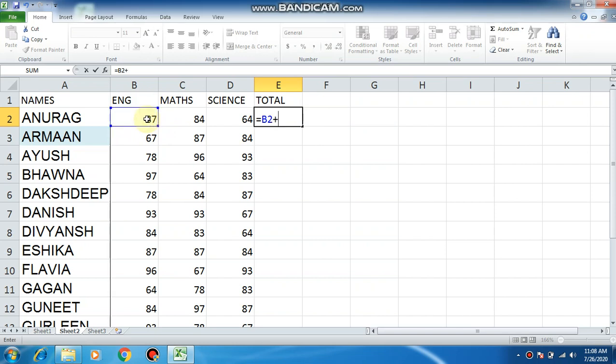Then I give the plus sign because I want to calculate the total. I click on this, again I give the plus sign, and then I click on this, and when I press enter, I'm going to get the answer. That means addition of these three cells. I have created a formula which is being displayed in this formula bar. The formula is B2 plus C2 plus D2. Now this is how you create a formula.